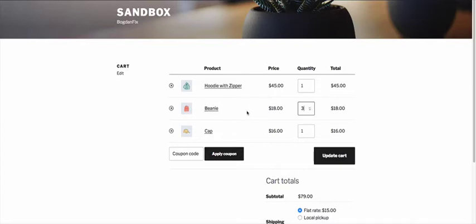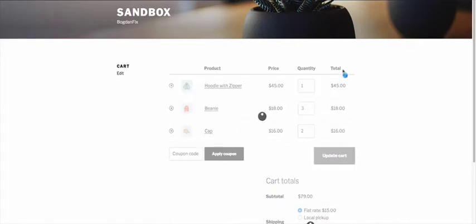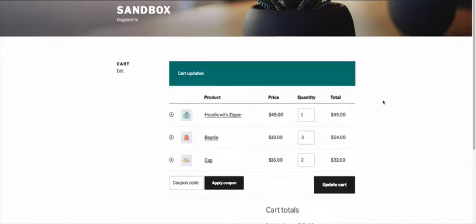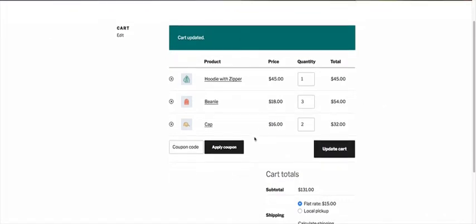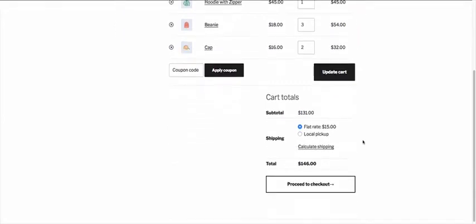I'm gonna put the beanie up to three, and we're gonna get two caps, and I'm gonna update that. Okay, so at this point, I've added some things to my cart. I've done view cart, and here we are looking at the items that I'm about to buy. Now I'm ready to go to checkout. So this is just like a customer of yours checking out.